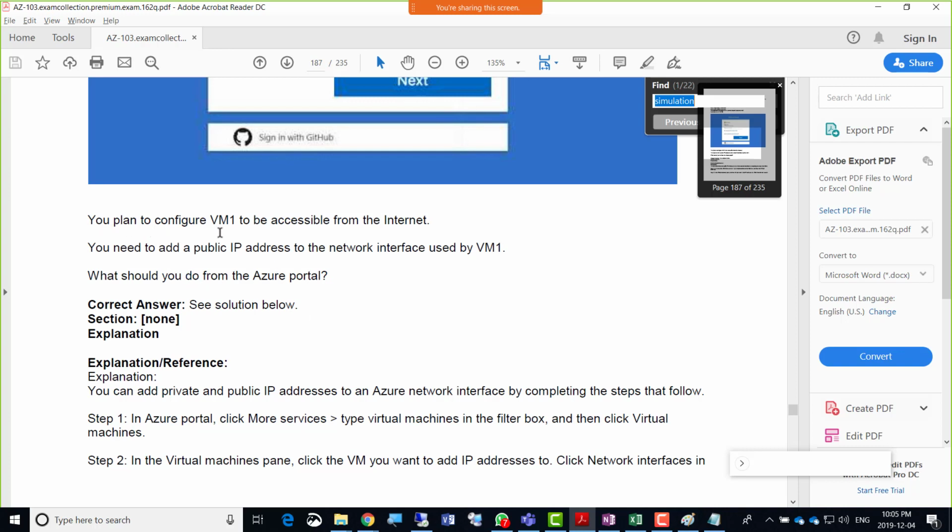So you plan to configure VM1 to be accessible from the internet, and you need to add a public IP address to the network interface used by VM1. What should you do from the Azure portal? So, okay, VM1 should be there in the exam, and then it needs a public IP on its network interface, right?